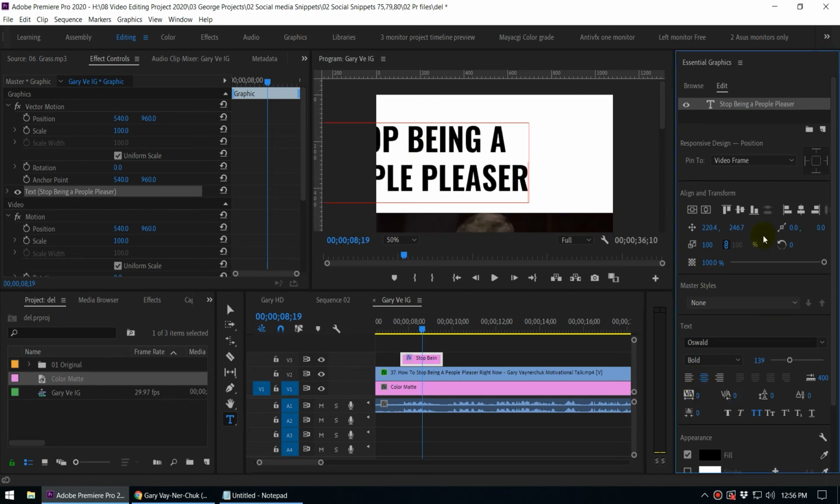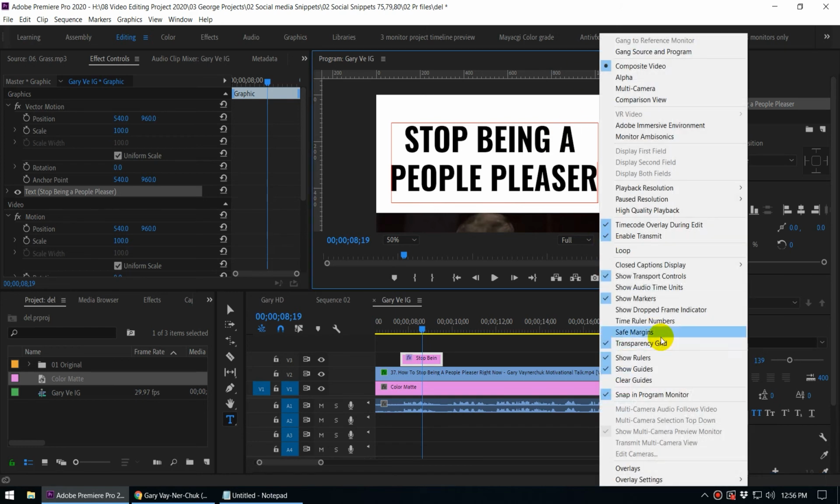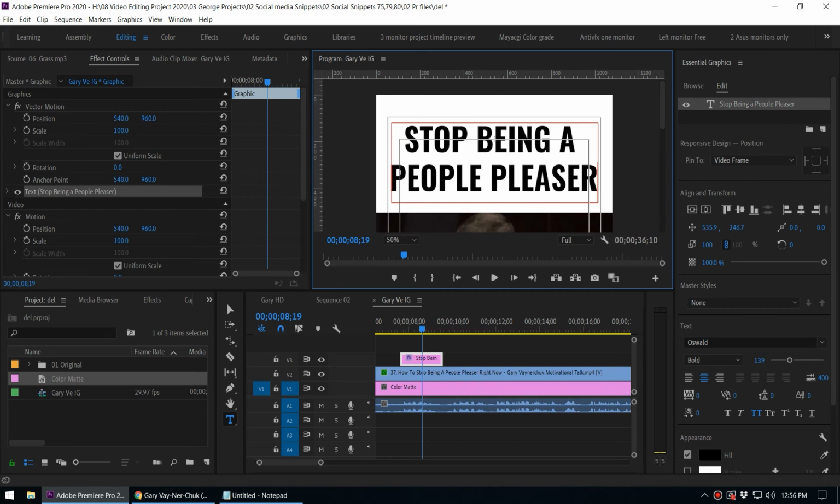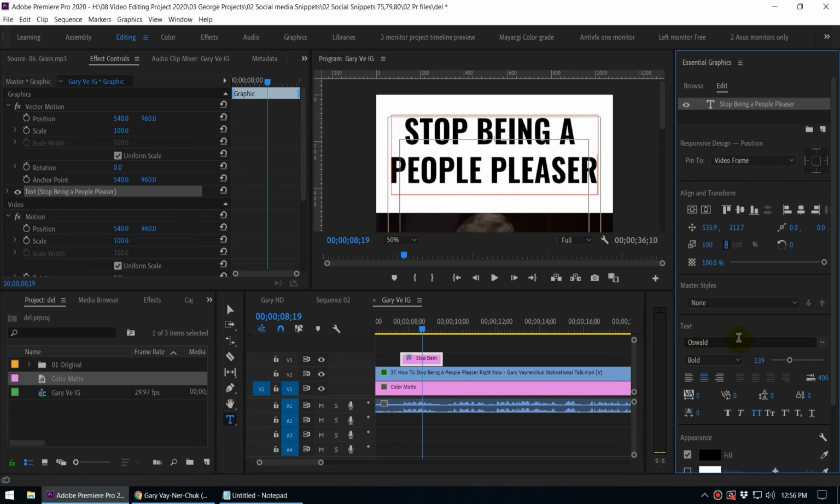And also you can align this text to the center of this sequence easily using this option. You can see align horizontally. When you click on this, it will easily align this text like this. Also, if you need, you can turn on the safe margins. That way you can easily adjust the positions and something like that to make it look good. Also, you can change the font.